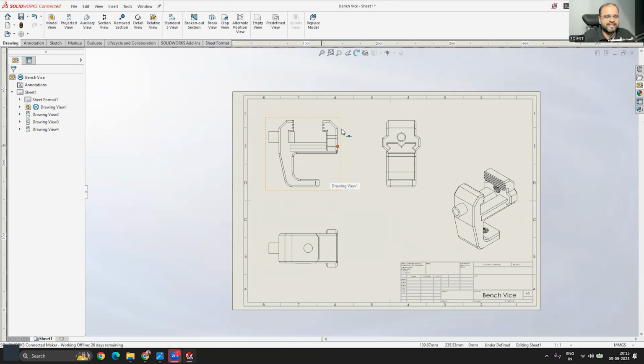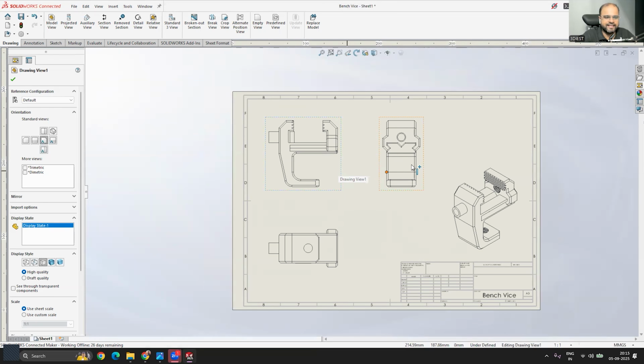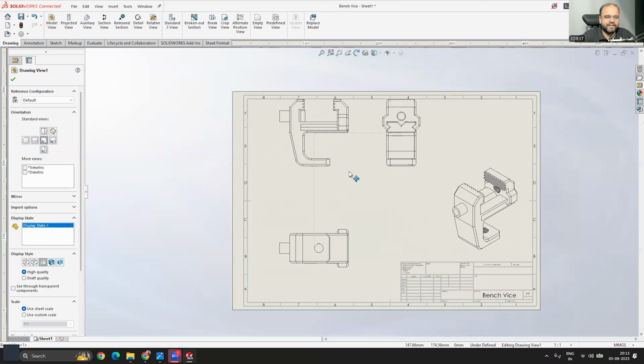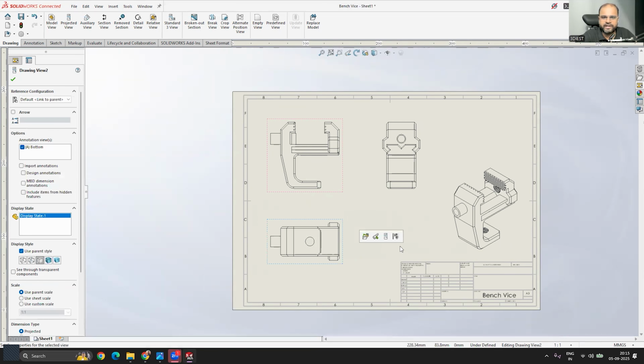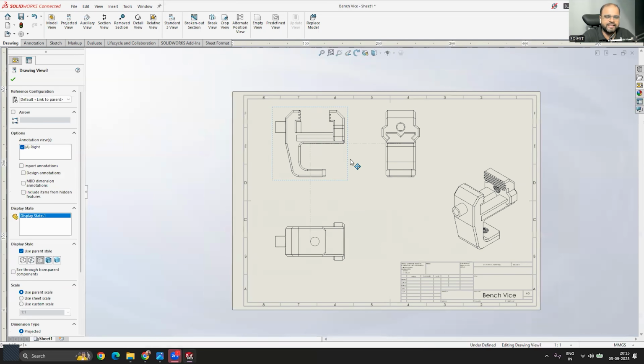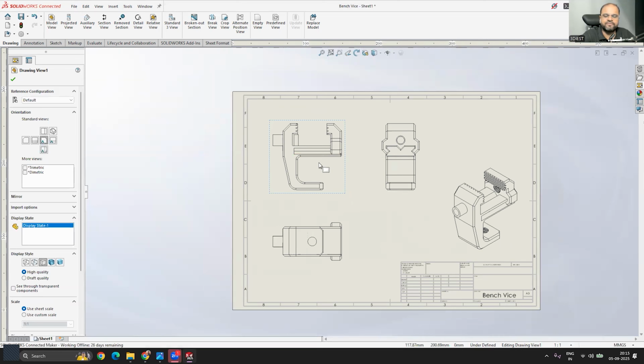So the moment we inserted this one, it is known as a parent view, right? And these are the child views. You can see if I try to move the parent, the children are also moving. If we try to move the child, we cannot move it freely; we can only move it up and down, not right. And for this one we can only move it left and right, not top and bottom, because these are child views and they are always connected with the parent view, that is this front view, right?